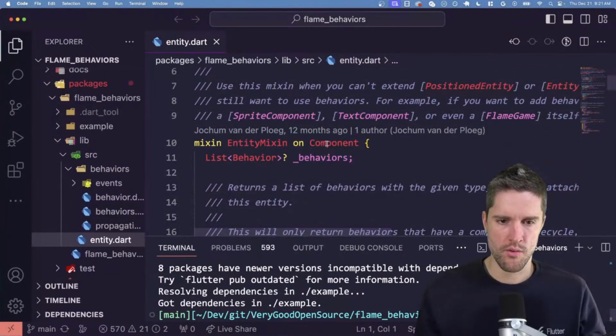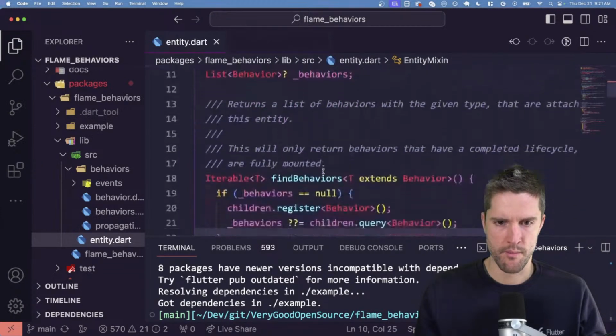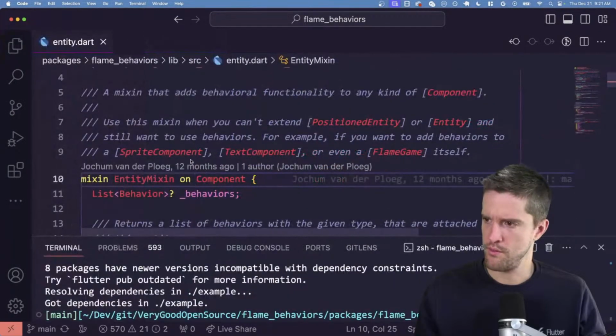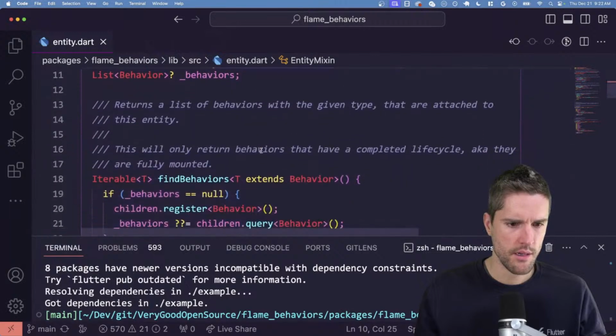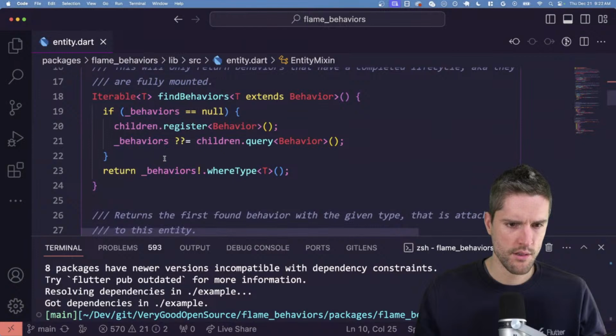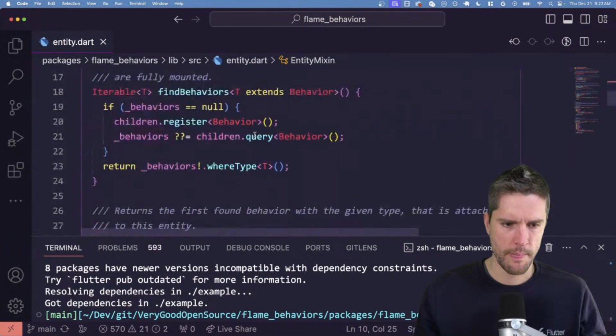Okay, so mixin, entity mixin on component. So entities will always be components, and this is coming straight from Flame. That's lovely. And let's see what else. Let's kind of look at this real quick here. So find behaviors, that just looks at all the behaviors. And then what is this? Where type T? Interesting. Okay, so we can ask for just a certain set of our behaviors, I guess. Returns a list of behaviors with the given type. Okay, that's good.